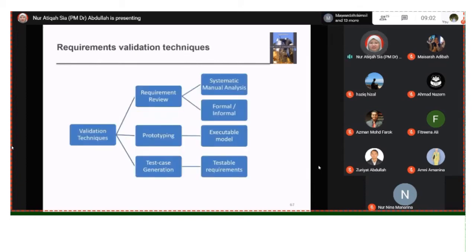So how are you going to validate? Okay, just now is checking. Okay, how you're going to validate it? Validate the document is using the requirement review, prototyping and test case generations. Three major techniques for you to validate the requirement.